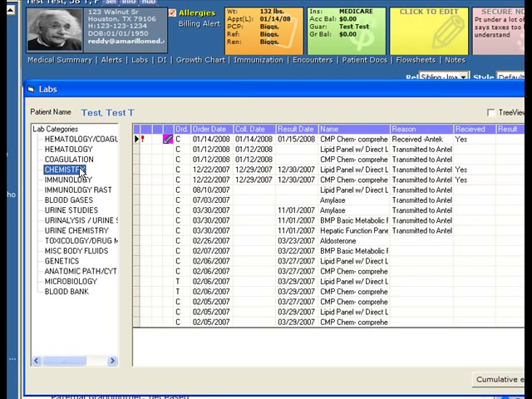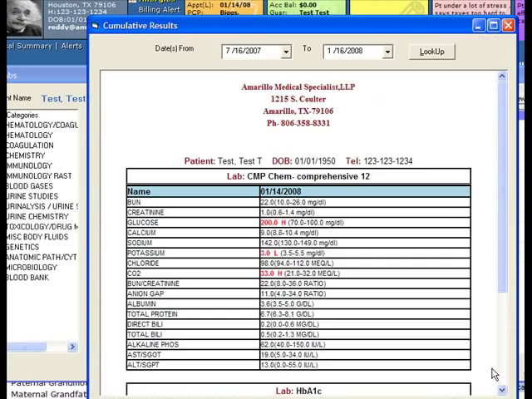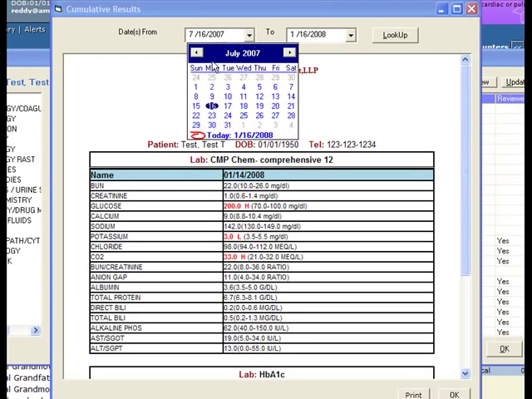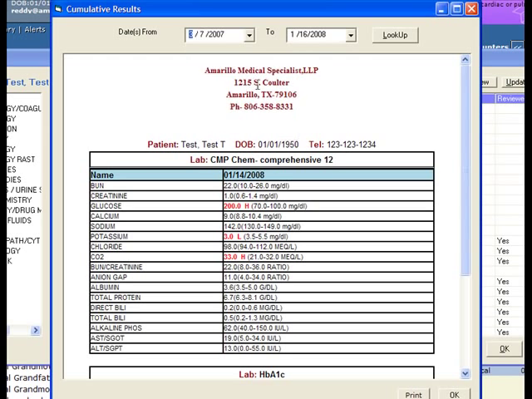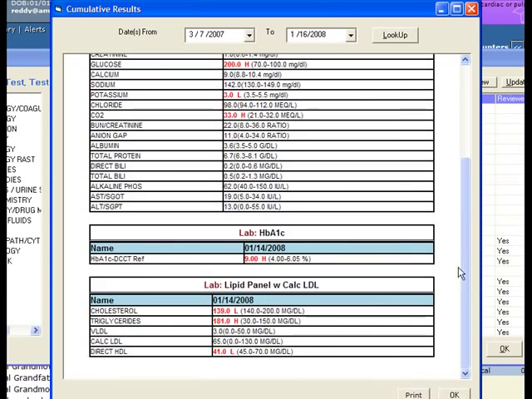Let's look at a cumulative report. We'll look at all the labs, and we'll click this button that says Cumulative E-Report, and this has all of the labs that have been resulted for this patient. Now, since this is a test patient, I don't have a lot. We could go back further in time if we wanted to broaden the period of time covered by that cumulative report. We could print out the report if we wanted to.